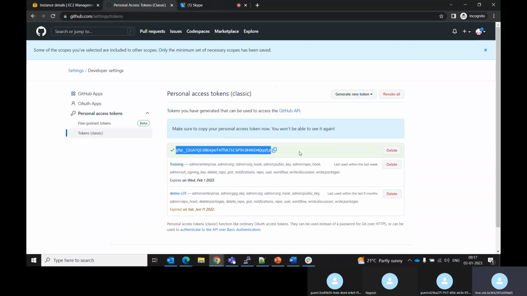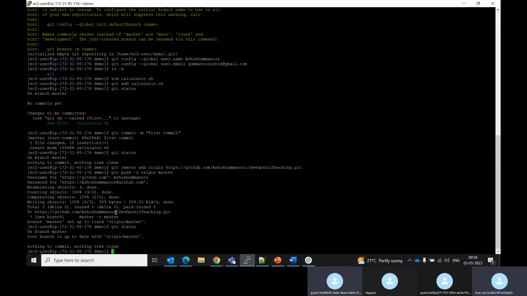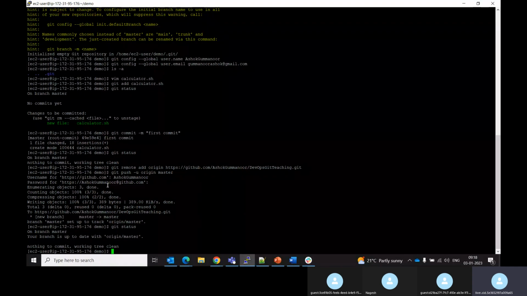This is the password. Before, when you wanted to push code to your GitHub repos, they would directly ask only for the password, meaning whatever credentials you were logging in with, the same credentials were accepted. Now it has been changed.